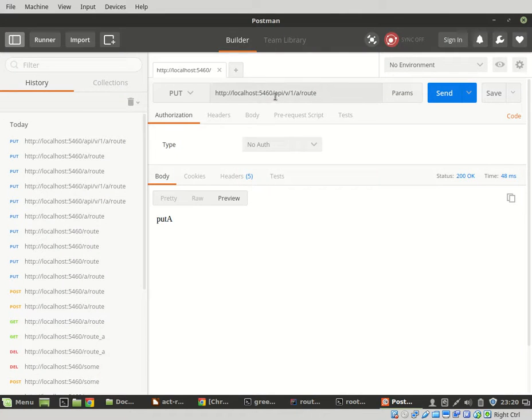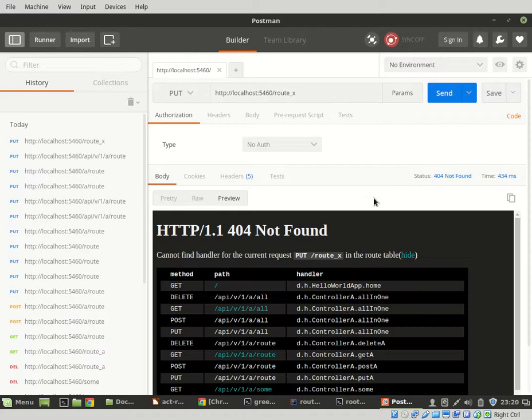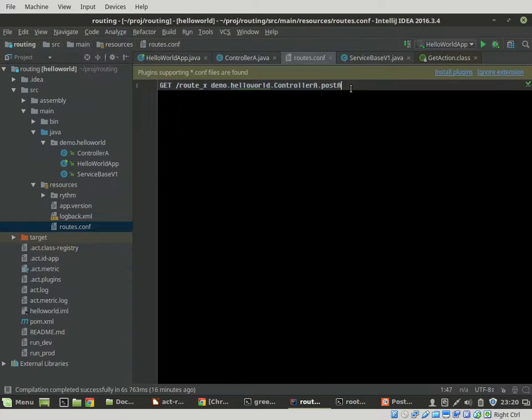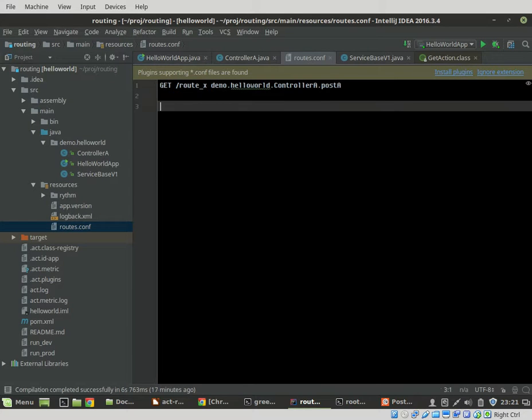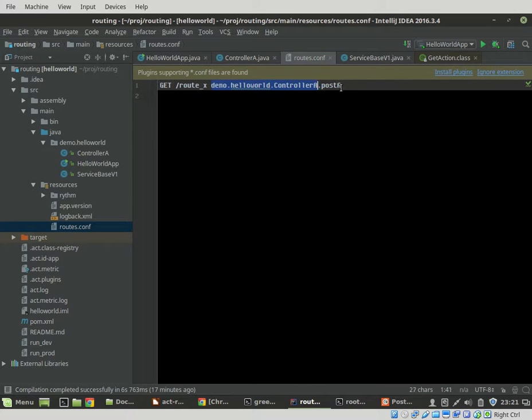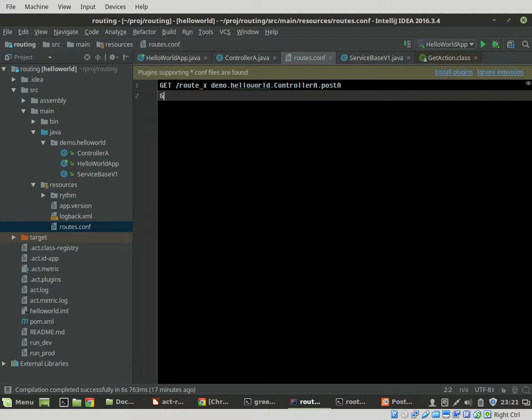And let's test it. Route X. It doesn't work because we are on put. Let's put it back into get. Yeah, now we got the post. So that is the route table. And there are other things for the route table other than using the action handler class and methods.